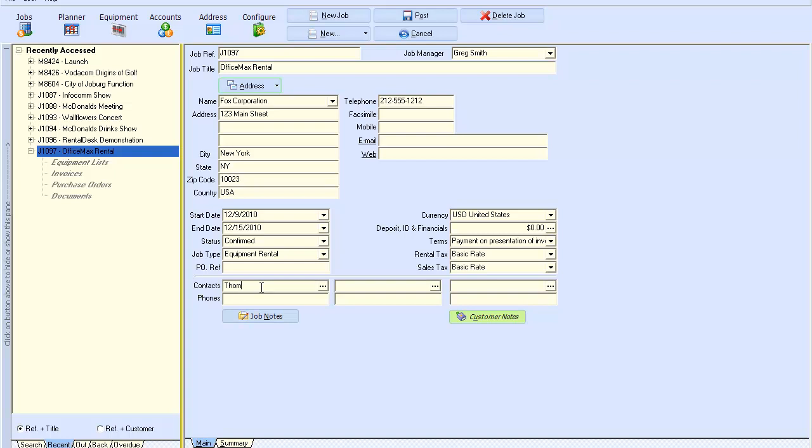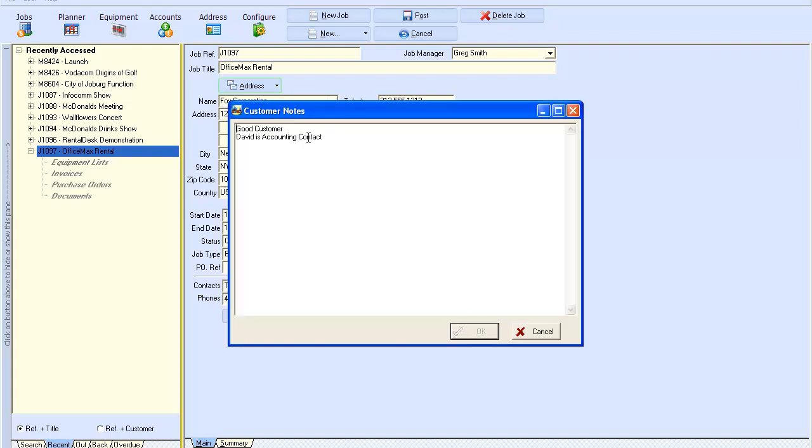So maybe I'll go ahead and say Tom Fassett, and then I can enter his number, 480-555-6565, and you can have up to 3 different contacts. You'll notice that there's some buttons down here. These are customer notes, so you can see that Fox is a good customer, David's their accounting contact, and then you can also put in job notes.